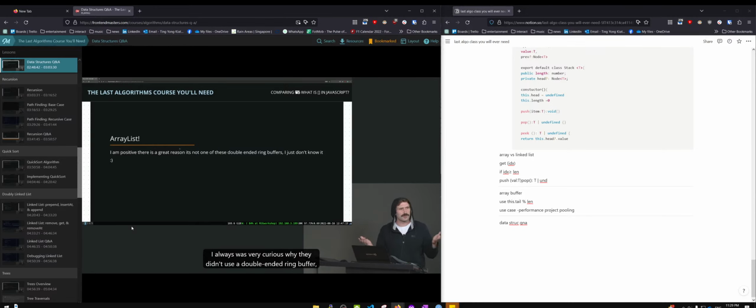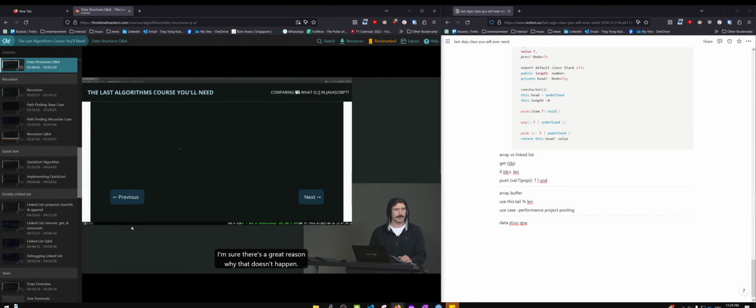I always was very curious why they didn't use a double-ended ring buffer. I'm sure there's a great reason why. I just don't know why, but I'm sure there's a great reason why that doesn't happen.